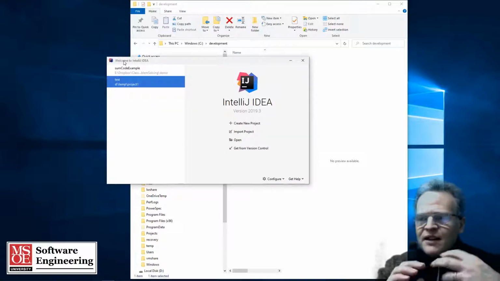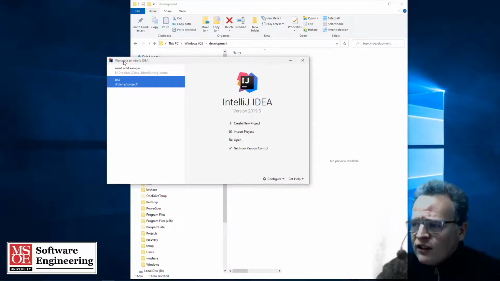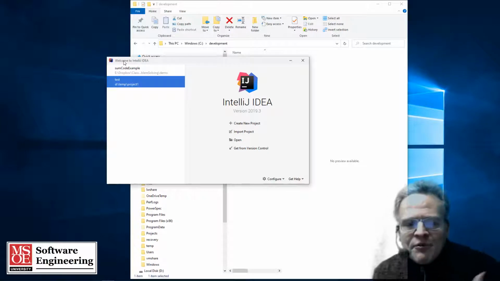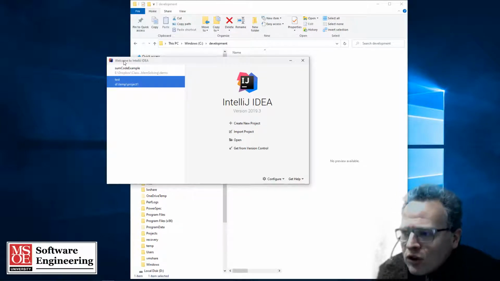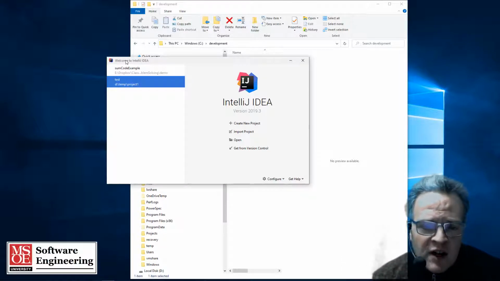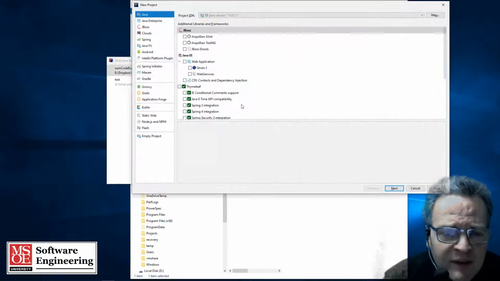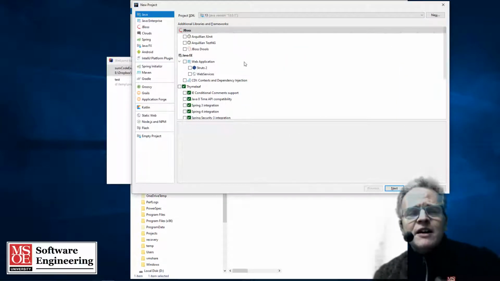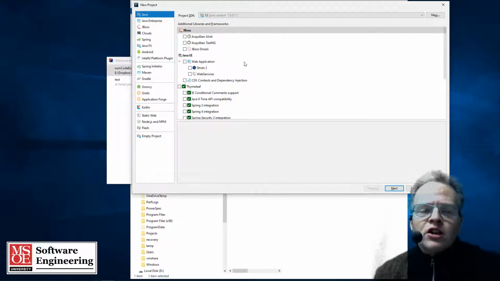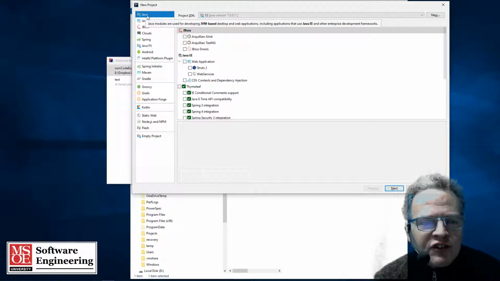Now, if I am in IntelliJ here, I can start it up and I'll have a screen that looks like this. There's not really a whole lot on the screen. You can see I created a project previously in D:\temp. What I want to do is create a new project. So I'm going to simply click on Create New Project, and it's going to give me a lot of different options. Ignore all of them for right now. What we're going to do is create a Java project.